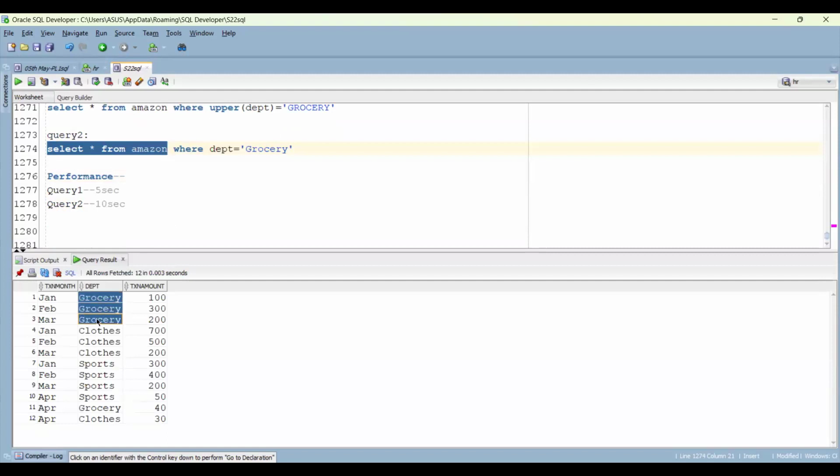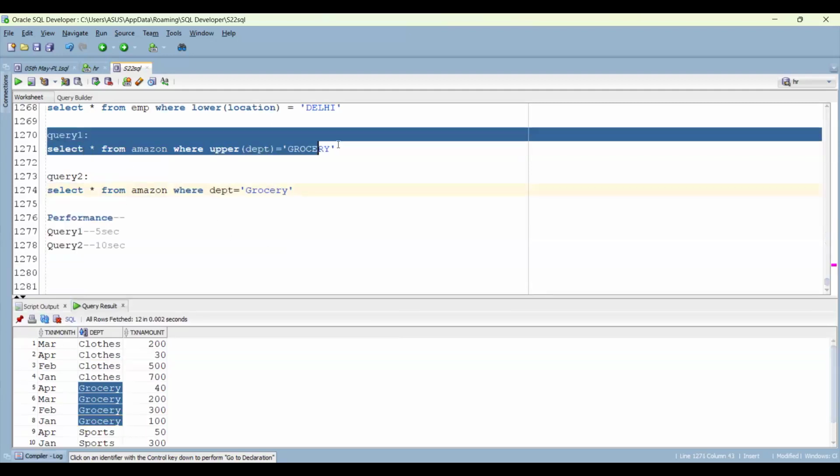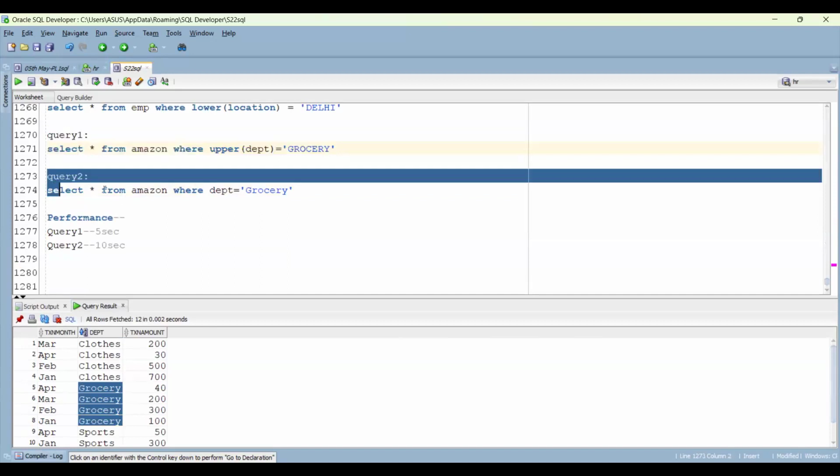Do you think grocery entries are all in different cases? No, all are in the same case, right? See, all this grocery, they all are in the same case. Now tell me one thing: just by looking at query 1 and query 2, can you tell me which query has a better performance? Query 2. Why? Because there will be no temporary table to work upon, and it doesn't have to convert the data to uppercase. Means the task is getting reduced.